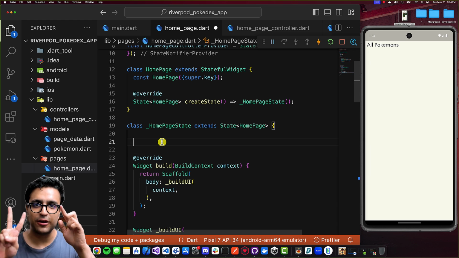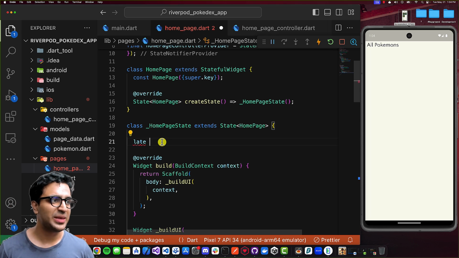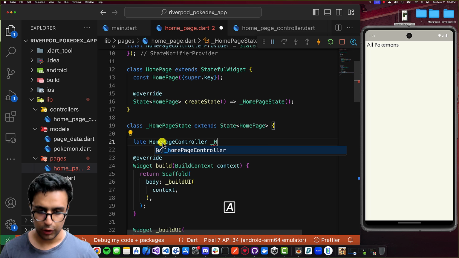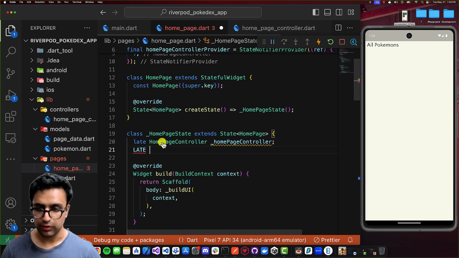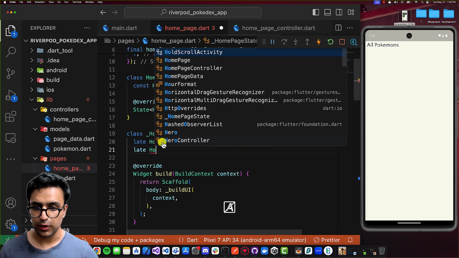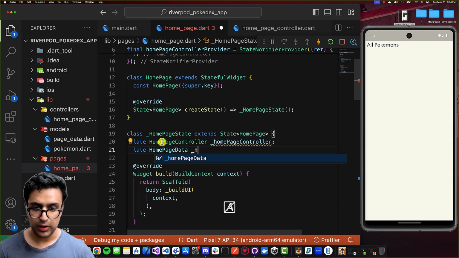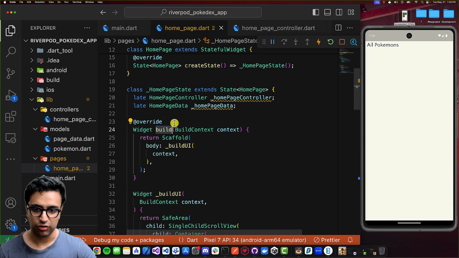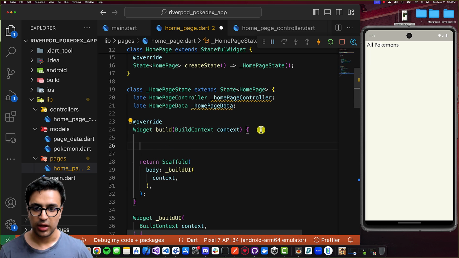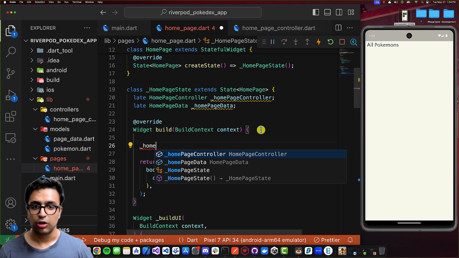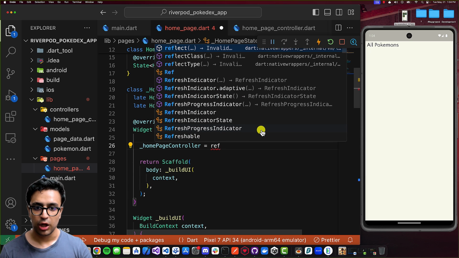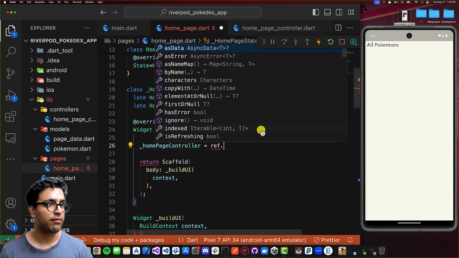So to do it, I'm going to come here and create two variables. They're going to be late. The first is going to be of type home page controller, and it's going to be called underscore home page controller. The next is going to be late again, but this is going to be of type home page data, and then it's going to be underscore home page data. There we go. Then what we can do is that within our build function, before we return our scaffold, we can do the following, which is what we do to actually read a provider, and that is that I'm going to set my underscore home page controller equals to, and then I can do ref dot, and then here I can do whatever I'd like to do.